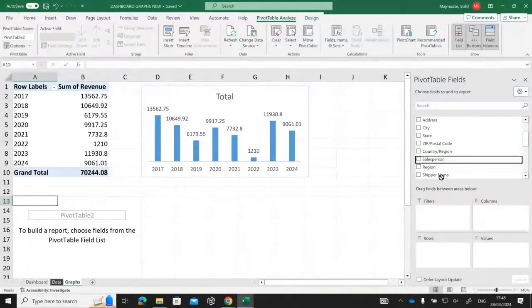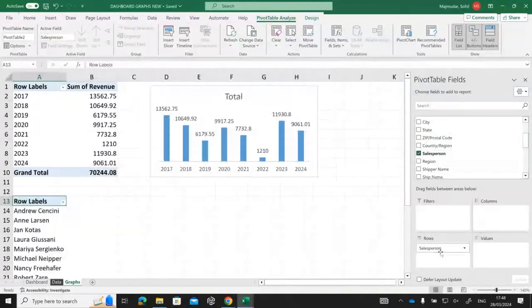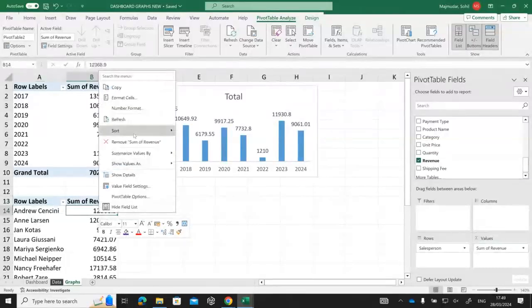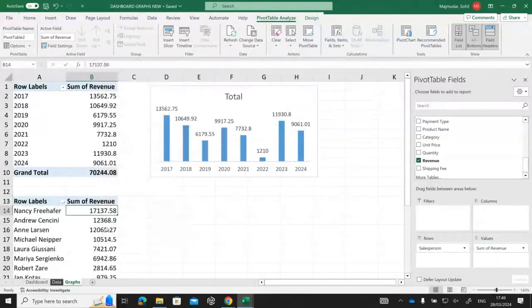Salesperson in the first one and revenue in your second. So automatically you get that. And in this guy, you can sort it if you want, right? So you can right click in this one and say sort by largest to smallest. You get the biggest one on the top.